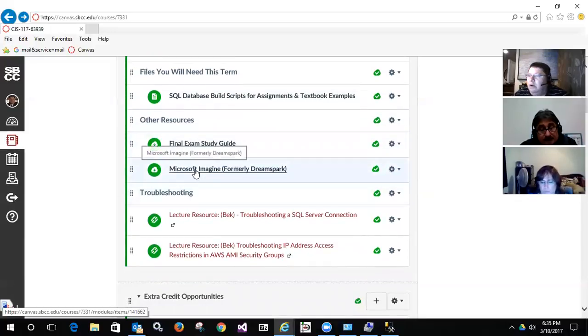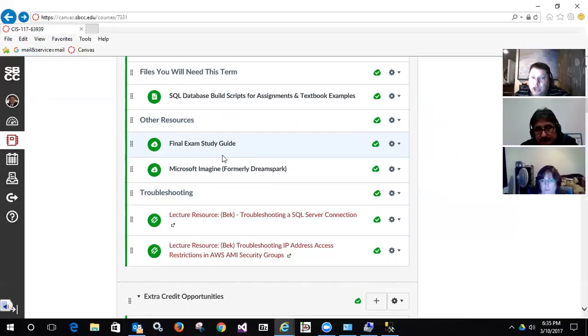We also are a Microsoft, they now call it, I think, the Imagine Academy. It used to be DreamSpark. We're a Microsoft partner, and as a regularly enrolled SBCC student, you can get a ton of Microsoft commercial software for personal use, non-commercial use, for free, including if anybody's building a Windows PC and doesn't want to have to shell out 80 or $100 for a copy of Windows 10, you get it for free for being a SBCC CIS student.